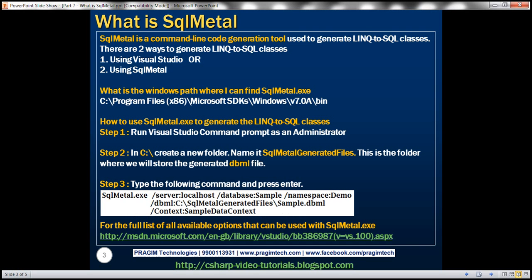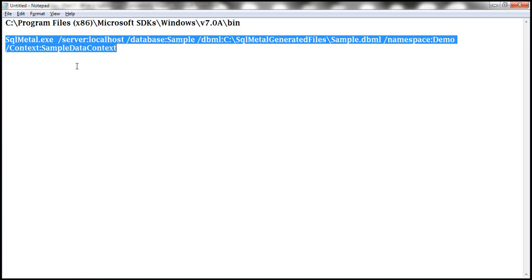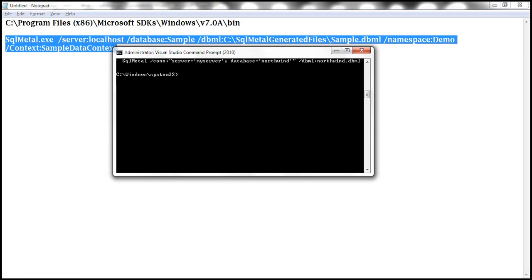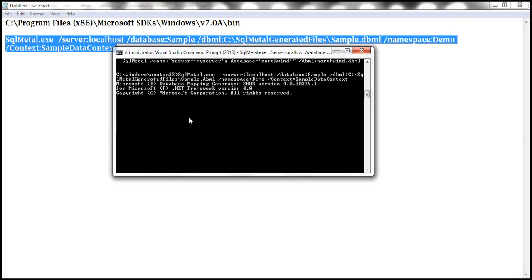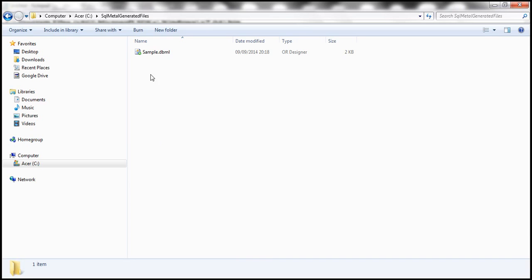And finally we are using /context switch to specify the name of the generated data context class. So we want the generated data context class to be named sample data context. I have this command already typed within the notepad, so let's copy that and go to Visual Studio command prompt, paste it there, and then press enter. This should automatically generate that sample.dbml file, and it should place that within the SqlMetal generated files folder. So there we have the sample.dbml file.